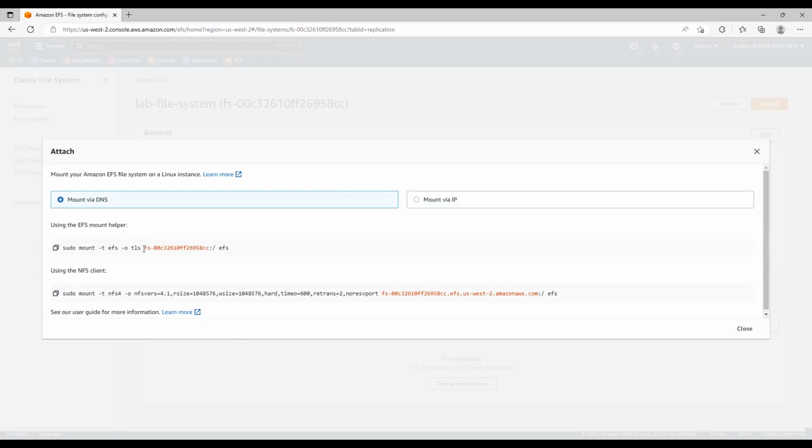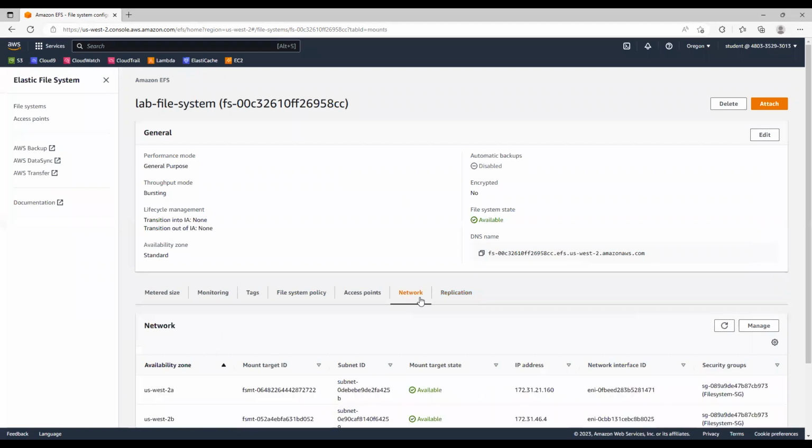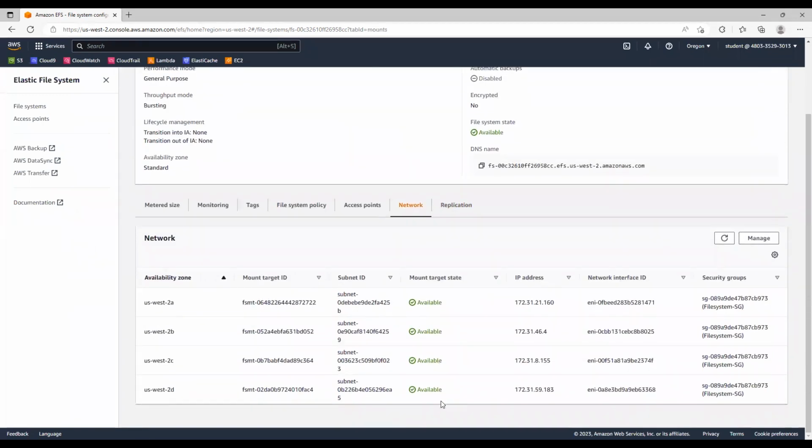And also here you can see a unique ID like fs-00c32610ff will be generated for every file system, which is called the resource ID. So here you can see all the mount targets are available. So now we are good to go with our EC2 instance to mount our file system.